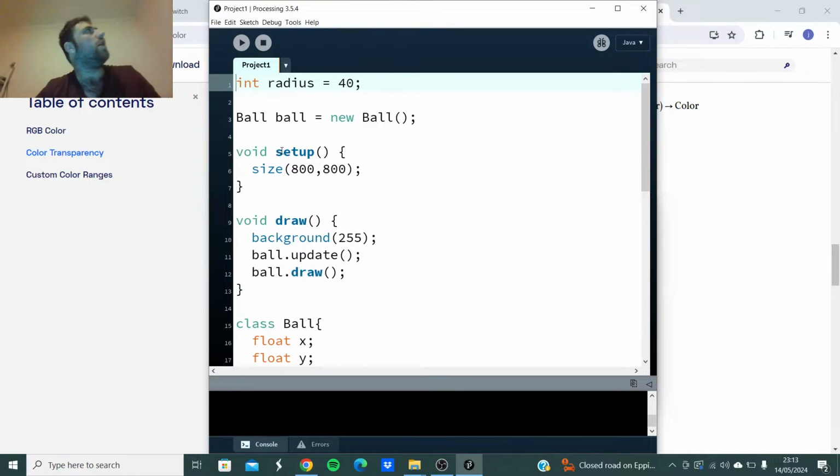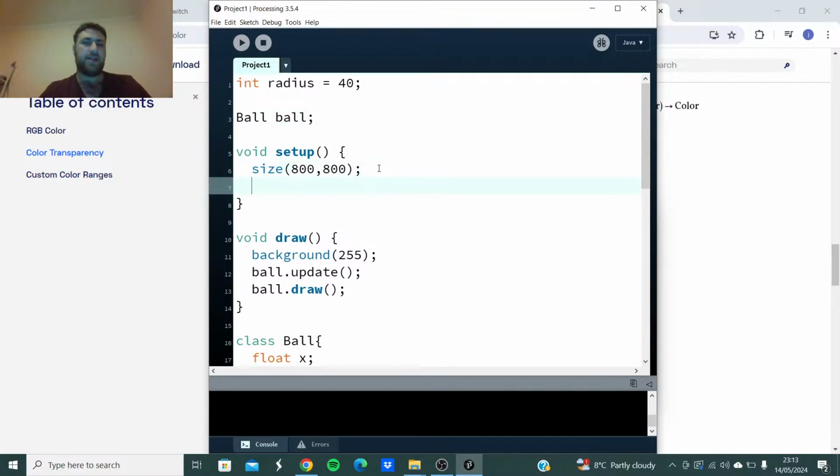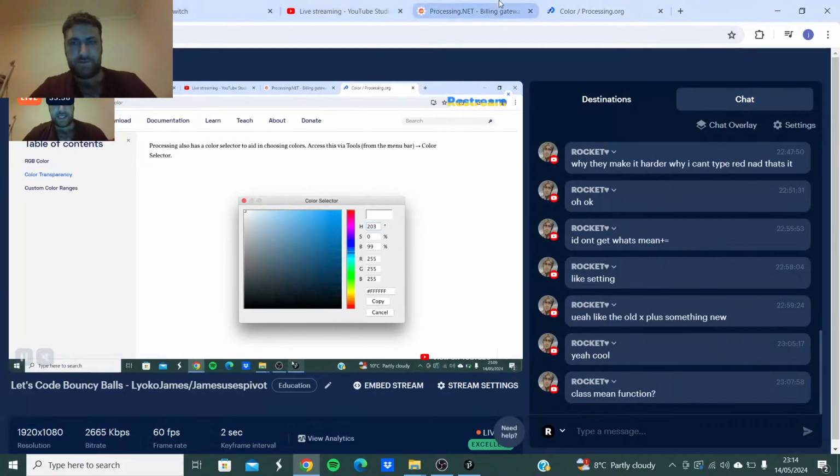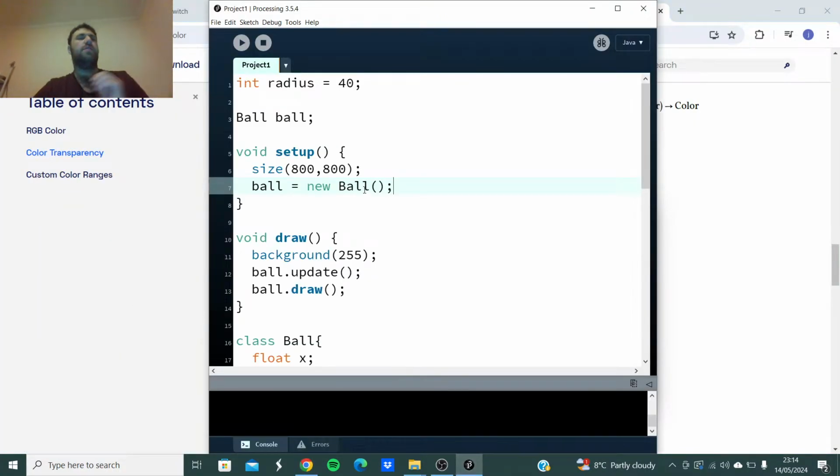What if we don't just want one ball, we want a lot of balls? So what we can do is make an array. So first things first, I'm going to do what you're supposed to do, and assign my ball in the setup. So I'm going to say ball equals new Ball. And then I'm going to change this from ball of type Ball to balls, which is an array of balls, which means it can hold more than one.